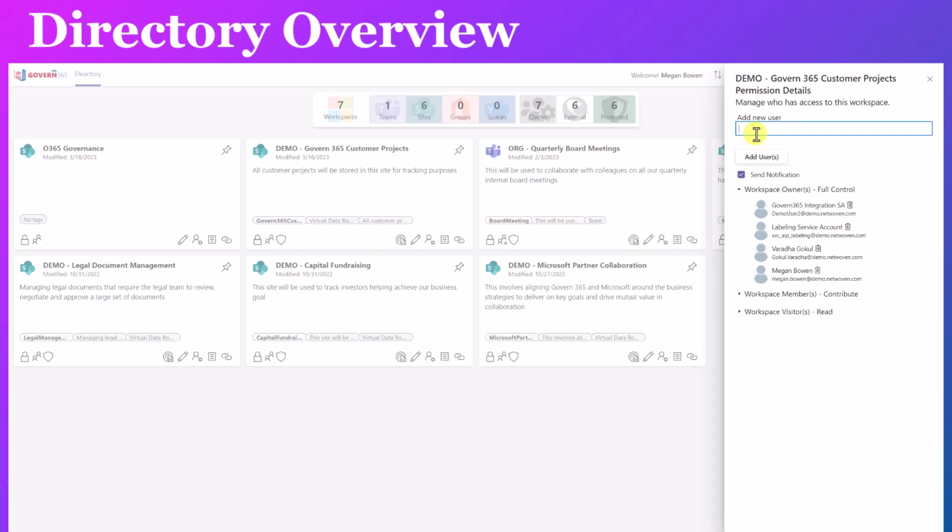You can add a new user simply by typing their name and selecting the appropriate permissions that you want to give to that user, whether you want to add them as a visitor, member, or owner. And you can also remove a user from that workspace just by clicking that Remove User icon next to their name.